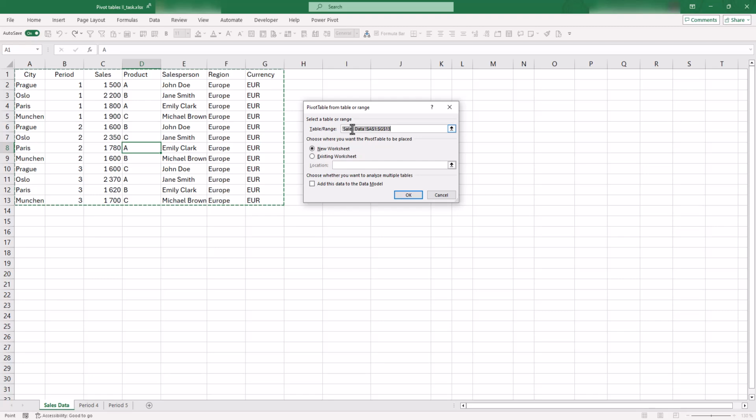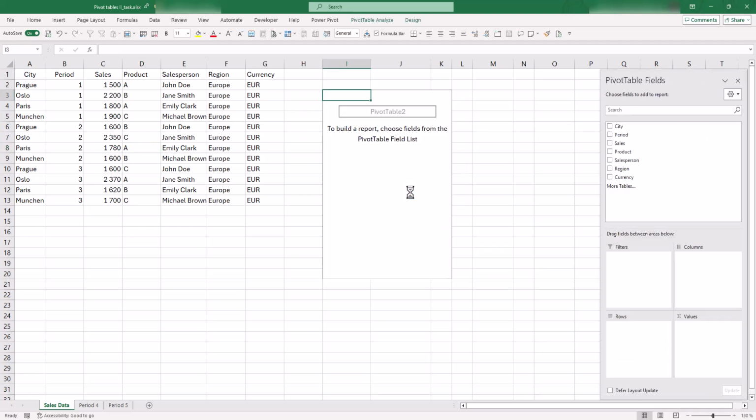And now we can also choose the location. The location of this table could be a new worksheet or an existing worksheet. An existing worksheet is fine for me, so when I click here, I can select the location, and the location could be the cell I3, why not? You can see we have a new dialog window for the pivot table, also the PivotTable Fields menu.